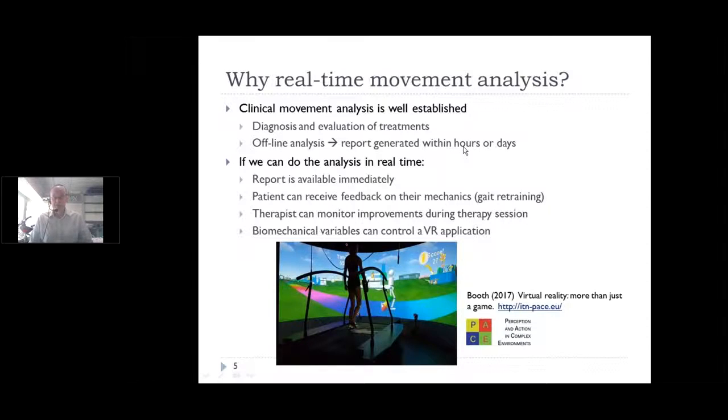If you could do this in real time, which means you do the analysis at the same time as the person is performing the test, that report can be printed as soon as the person comes out of the gait lab. You can also give the patient feedback while they're still doing the test, a gait retraining environment where you give feedback so the patient can improve their gait. This information is also available to the therapist during the test. So the therapist can say, well, try walking this way, and then immediately see if the joint moments or muscle forces have improved.